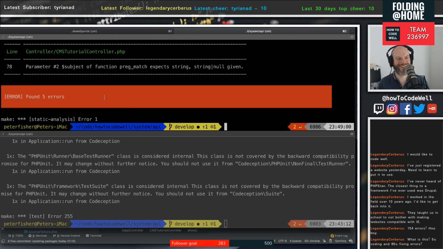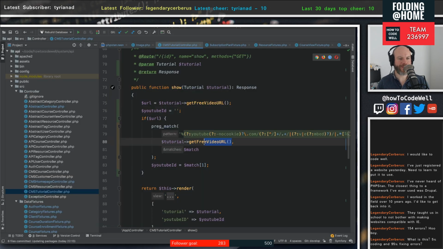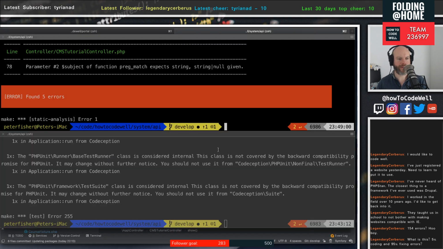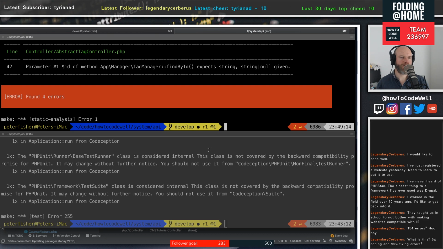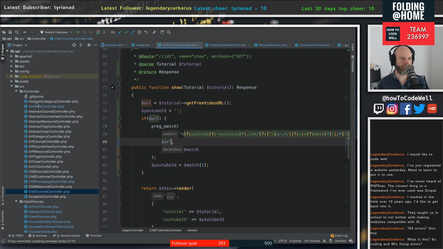No. Oh, right, yes. Sorry, I need to change that to be the actual variable that we've just selected here. URL. There we go. Okay. Line 42 on abstract tag controller now.